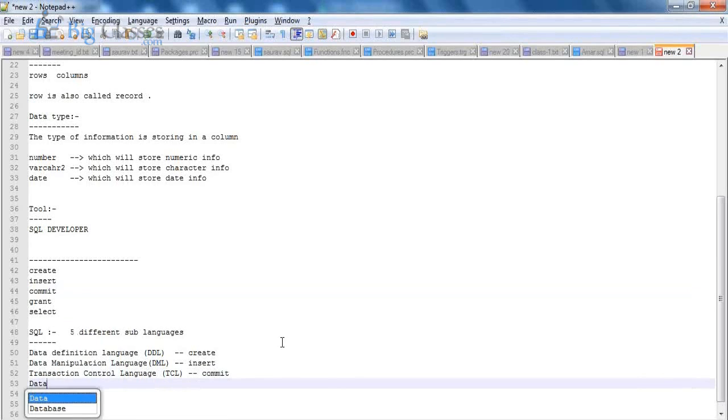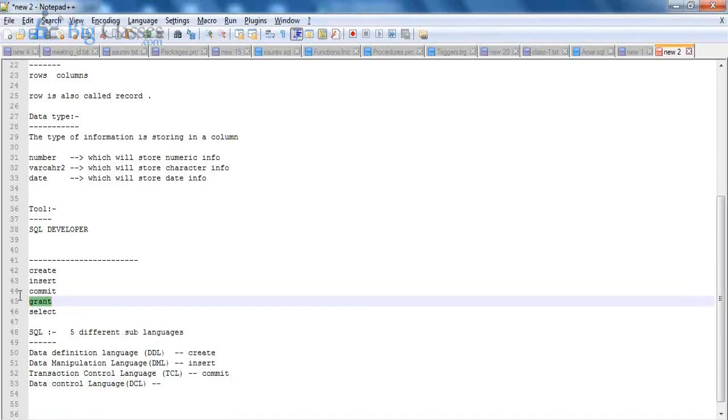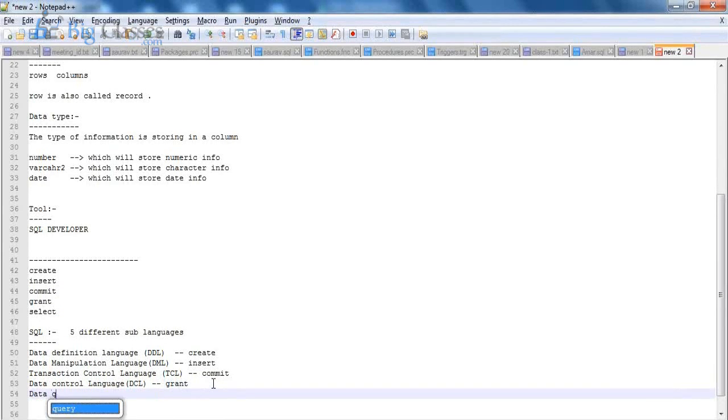The next one is data control language. Grant comes under data control language. The final one is data querying language, which is nothing but DQL. Under this we will have the select statement.